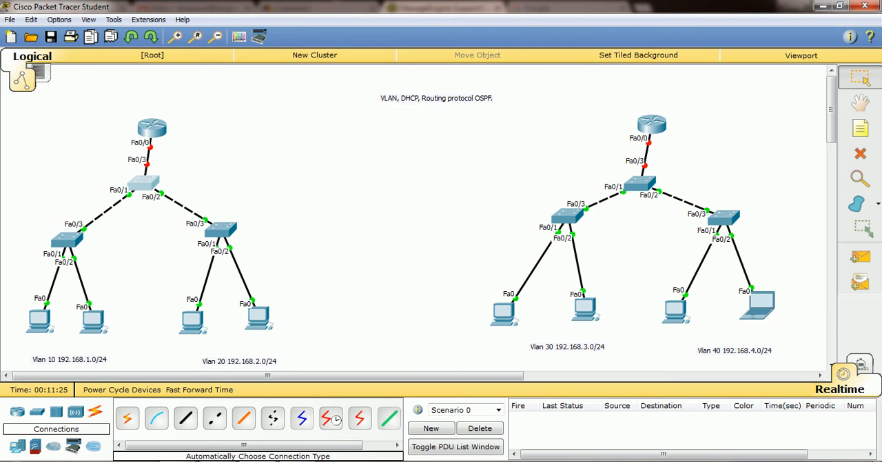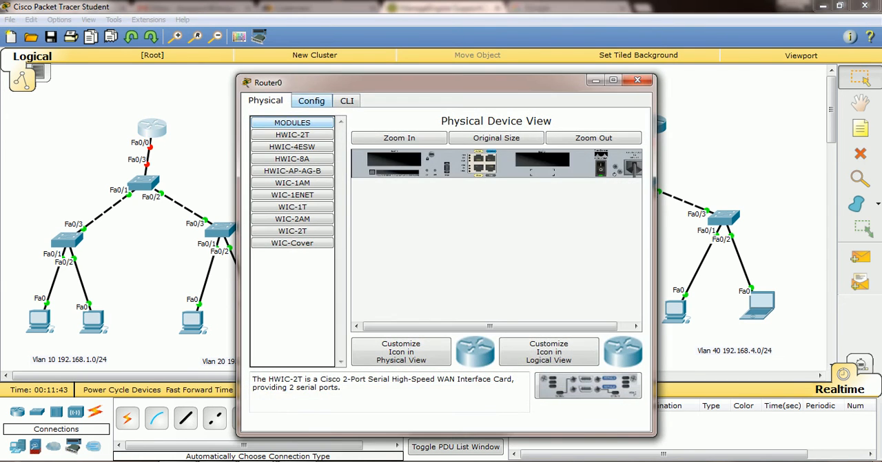Now I am entering the router part. What we need to do is enable interface 0/0, and create two sub-interfaces, one for the 1.0 series and one for the 2.0 series, as well as create two DHCP pools in this, right? So I'll just do the configuration.